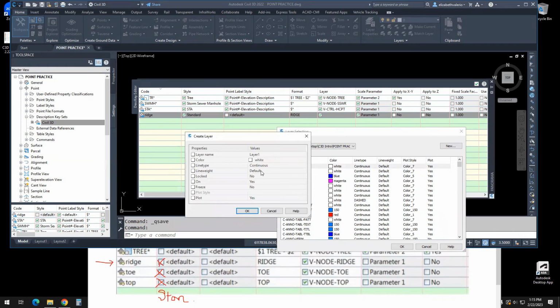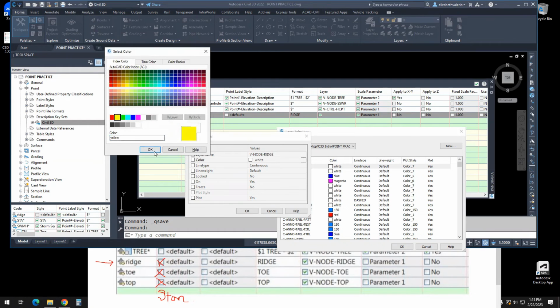In the next window, I only care about two things. I care about the name of the layer and the color. So for the name, if you see my screenshot at the bottom, it's going to be v-node-ridge. So node just means point. V stands for survey. And then the color, any color you like is fine. Just don't pick red because all the other points are red. So let's see, I'll pick yellow.